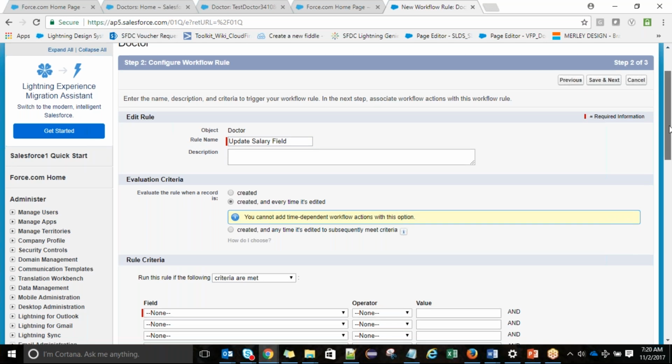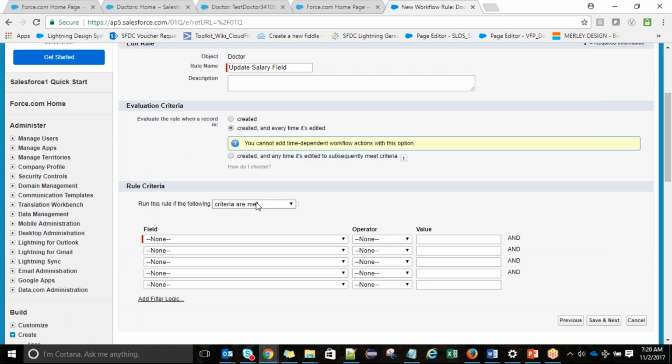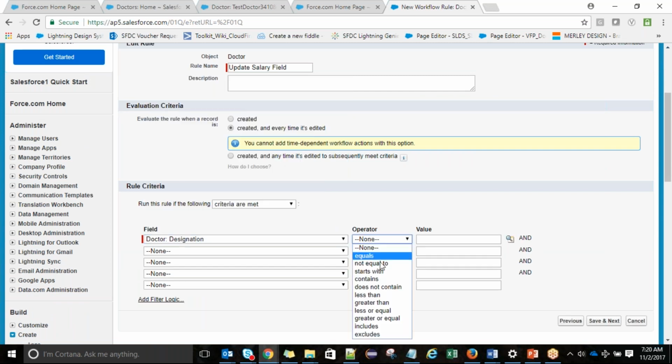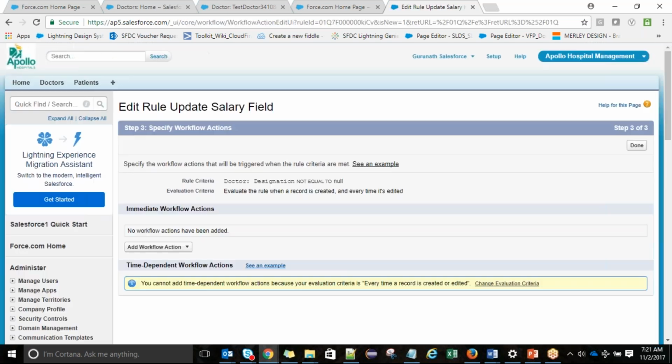Do you want to specify any criteria? Yes. When this has to be fired: designation not equal to null. Even if you don't specify any value, the system will automatically take the null value here. Now click on Save and Next.